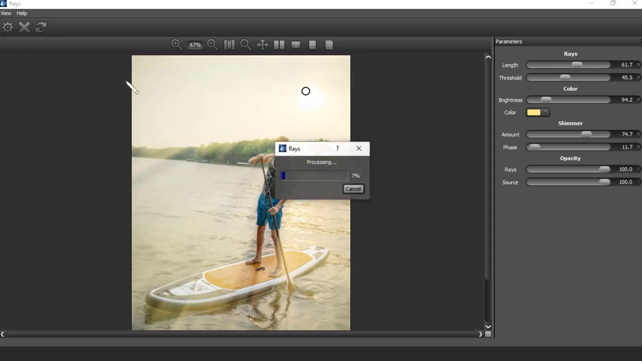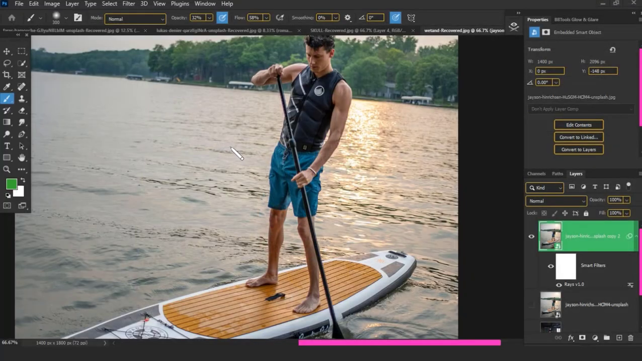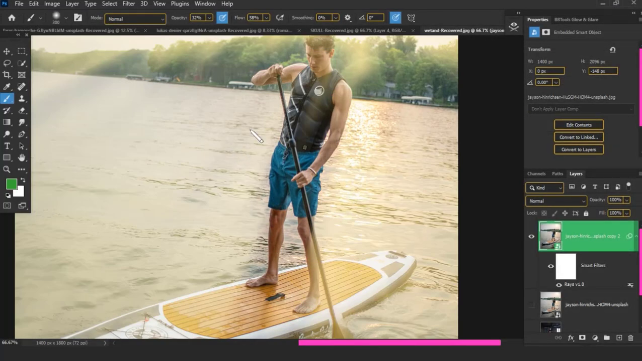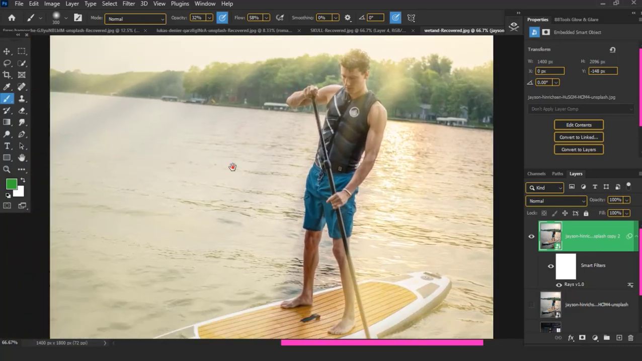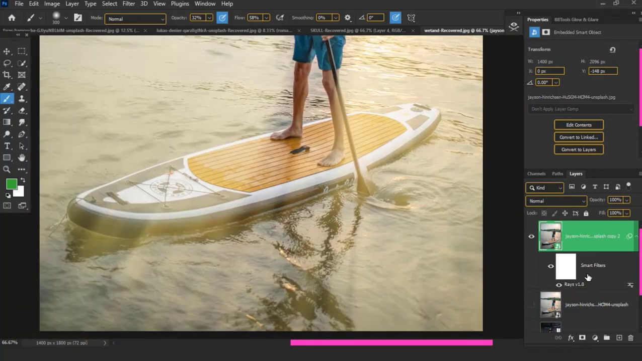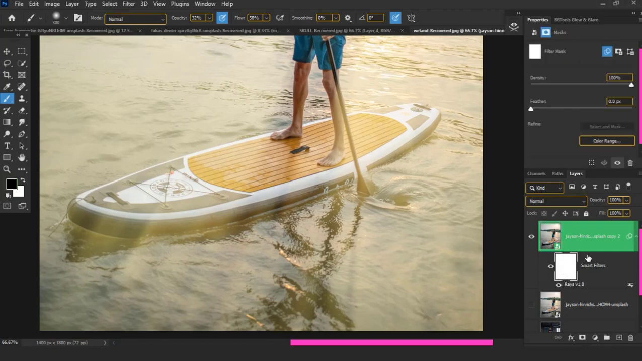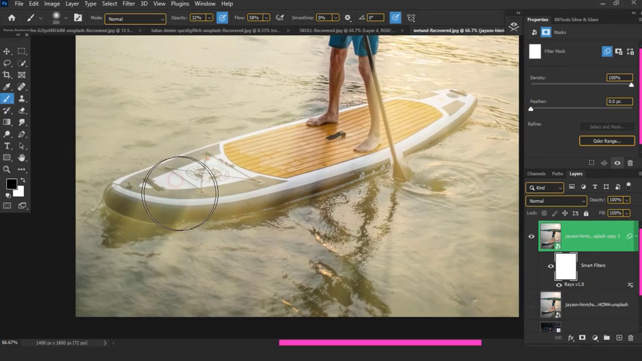So I'll just click on Done and look at the magic. So this is how to add rays. We worked in a smart filter, so we can go back and adjust anytime. And since it's a layer mask, we just select our brush, select a black color, then paint away portions we don't like.